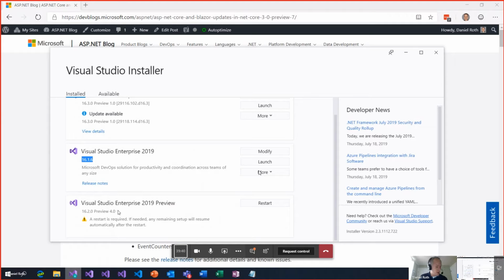You can see that Preview 4 of 16.2 is showing up in my preview channel right now. But later today, I'm told that this will actually update to 16.3 Preview 1. And that's the version of Visual Studio that you're going to want to use with this Preview 7 release of .NET Core 3.0. Looks like it hasn't quite landed yet.